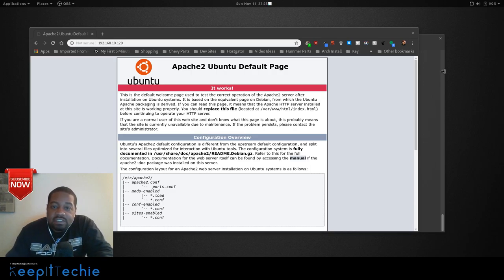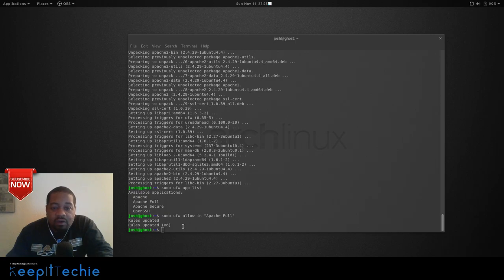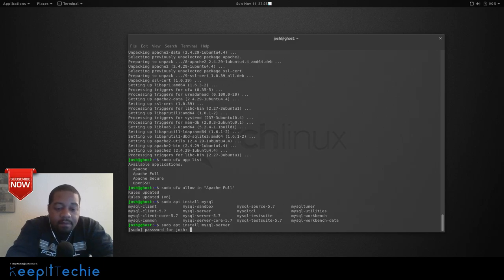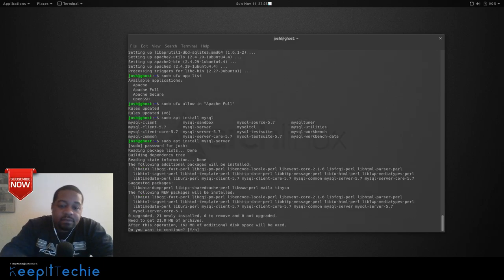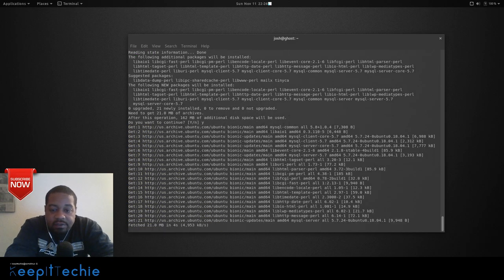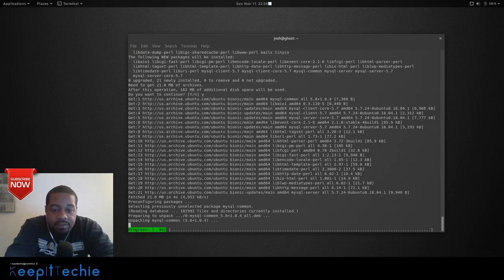Okay, so now that we have Apache installed, the next step is to go and install MySQL. The command to install SQL is basically the same as Apache: sudo apt install mysql-server. Yep, dash server, and press enter on that. Type in our password, press enter, and we'll go through and install all the packages and all that stuff for MySQL. Press Y for yes, and wait for it to finish installing.